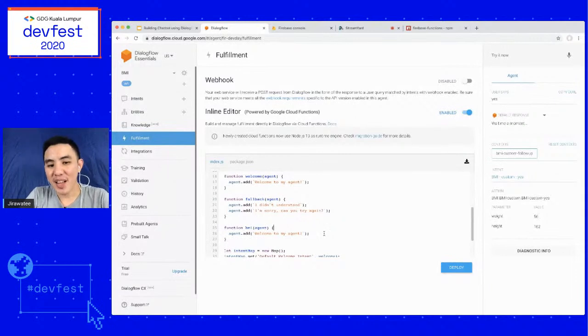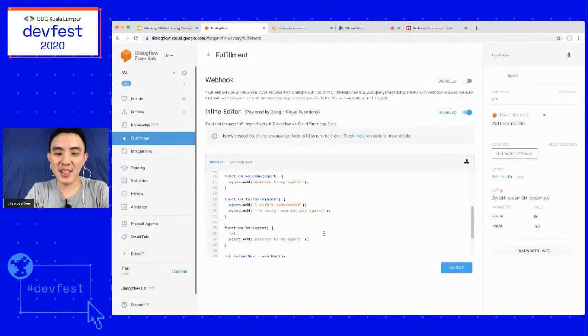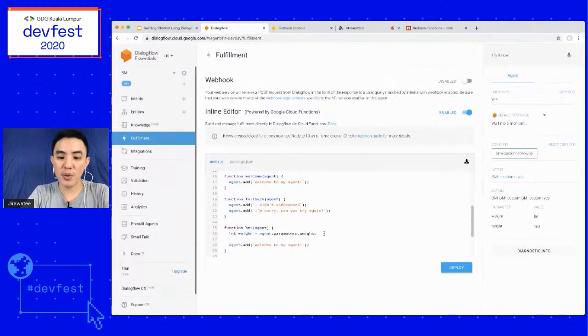Okay, from here, I will show you how to get the parameters that the BMI custom yes intent sends to the server side. You can define the parameter name first. Let weight equal agent.parameters.weight, and then you can define height as a parameter and use agent.parameters.height. And in the BMI calculation, we have to use height in meters. Right now, people just send the height in centimeters. You can divide by 100, so the height is now in meters already.